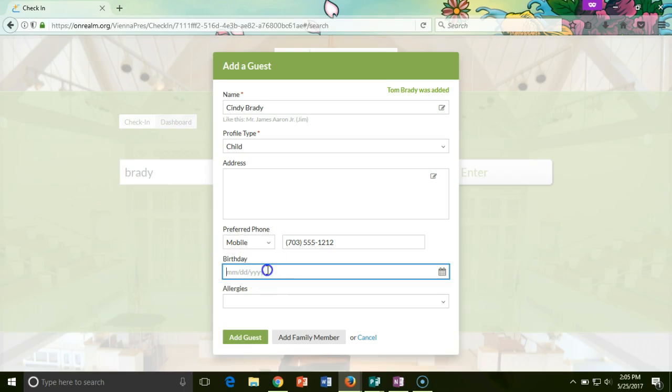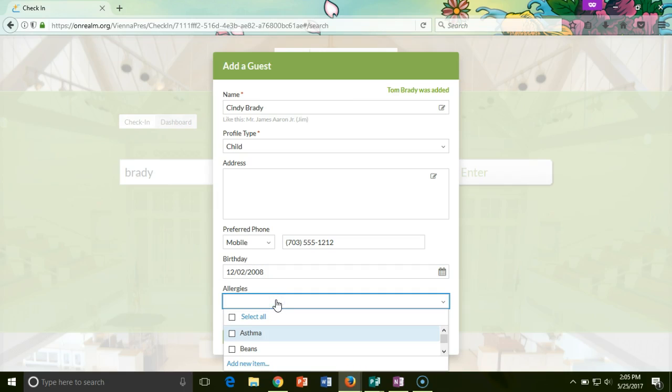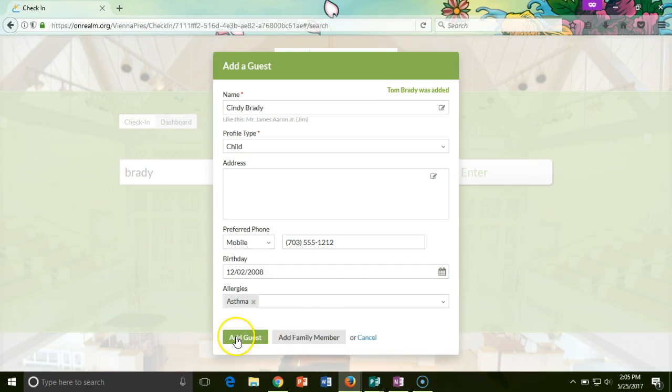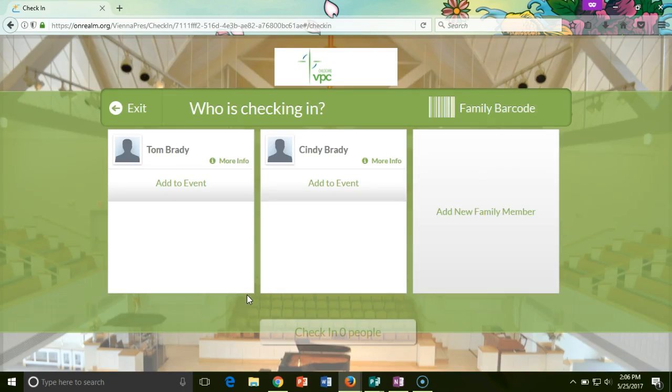Cindy's going to be required to put in a birthday because these are children we're checking in, so we want to know when they're born. And again, if she has any allergies, I would select them so that our child care providers know. And then I would click Add Guest. Now, of course, if they have 3 children, I would add each of the additional children by clicking on Add a Family Member. Now you can see there's Dad, Tom Brady, and there's his daughter, Cindy.